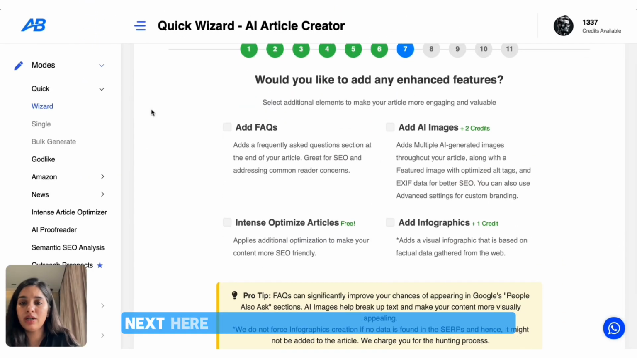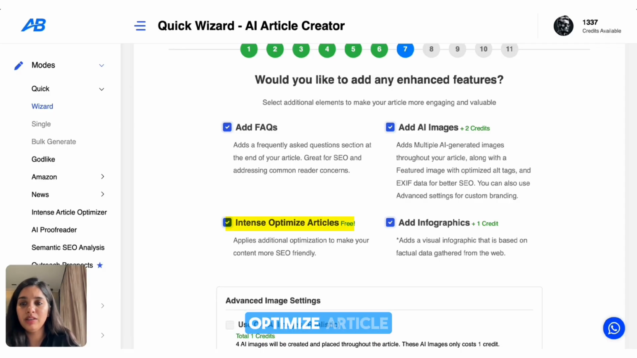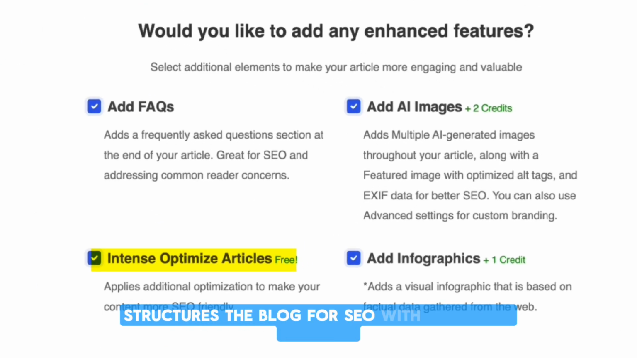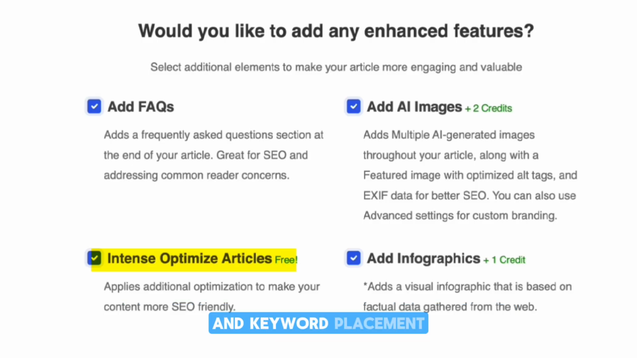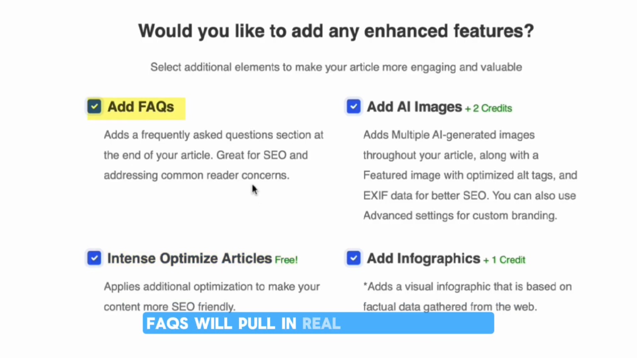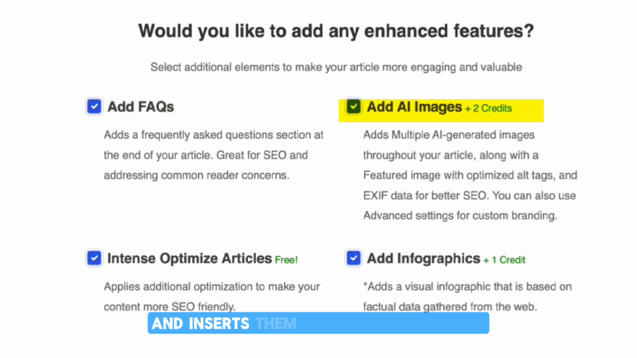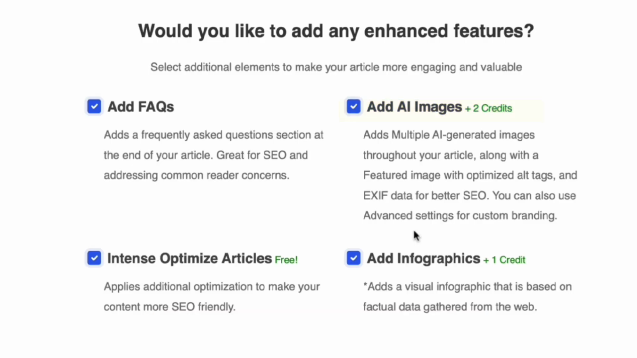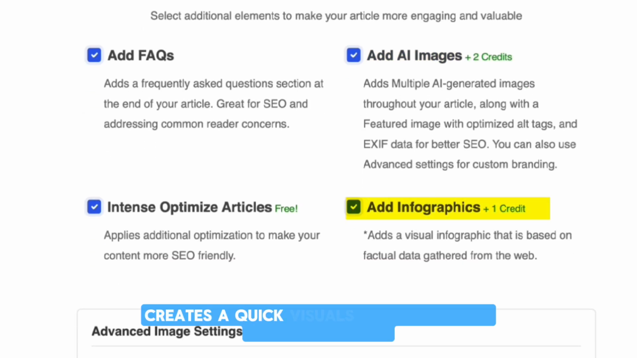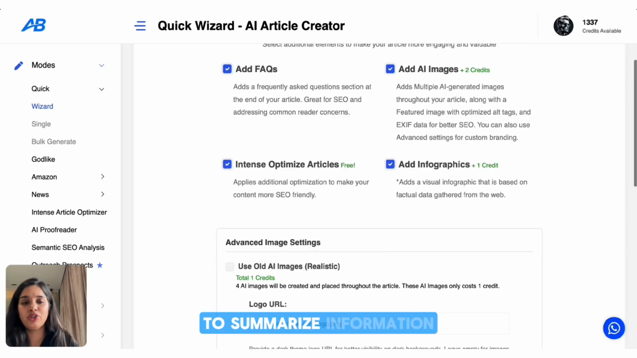Next, here I'm going to tick on all the 4 boxes. Alright, intent optimize structures the blog for SEO with stronger headings and keyword placement. FAQs will pull in real search questions people are asking about TikTok and answer them inside your blog. AI images will generate visuals that match your topic and insert them with proper alt text. And infographics creates quick visuals like charts or breakdowns to summarize information.